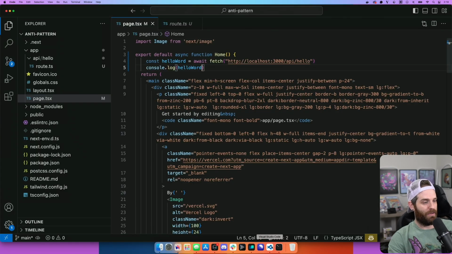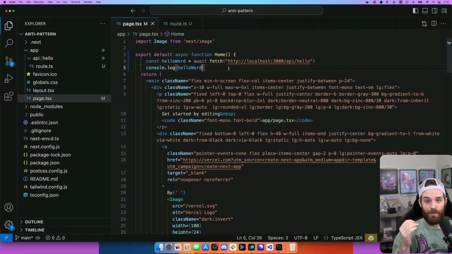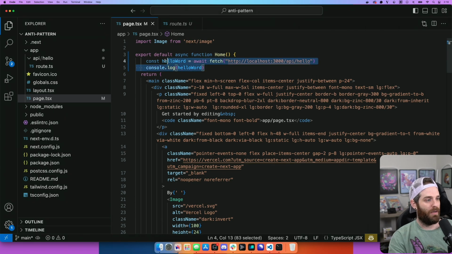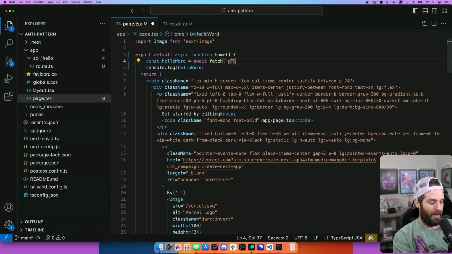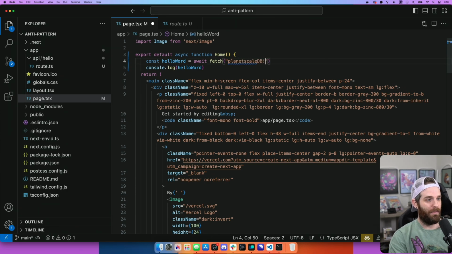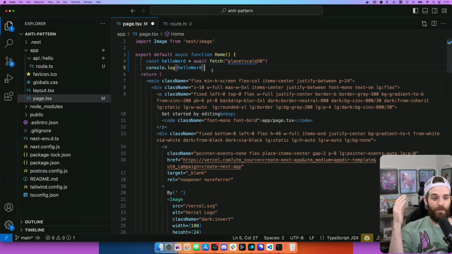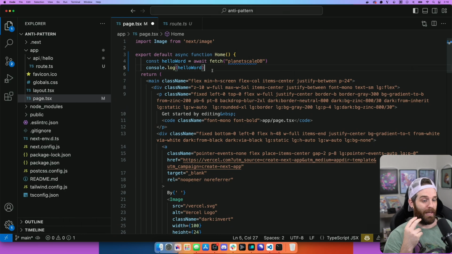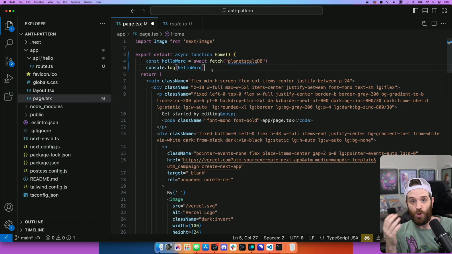So the argument here is like, okay, well, I want to fetch this data. What do I do now, right? Because you want to be able to access this data. So you have two options, right? First is the usual way you would do, which is just fetch it from whatever your API is. So let's say this is my PlanetScale DB, and I make this request, and then I return hello world, right? So that's coming from my database. But people tend to forget that you can do this in a server component.